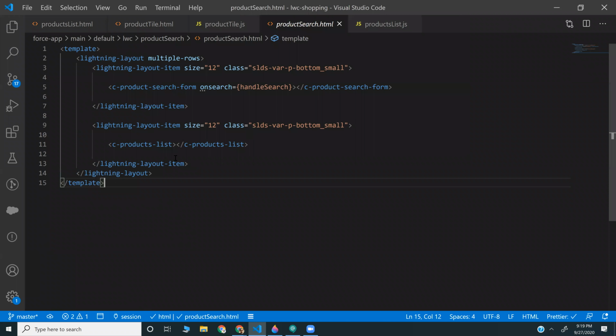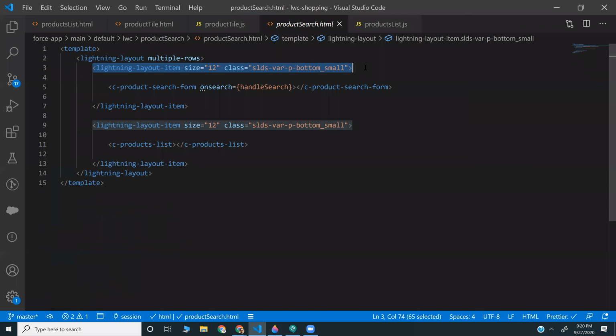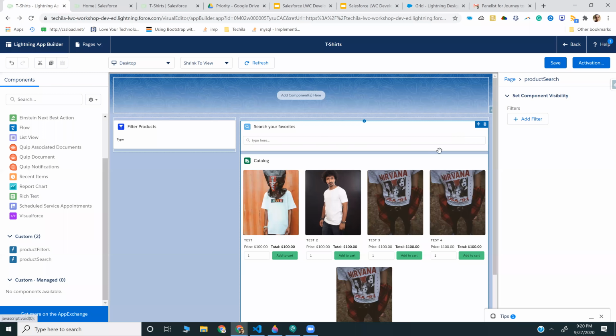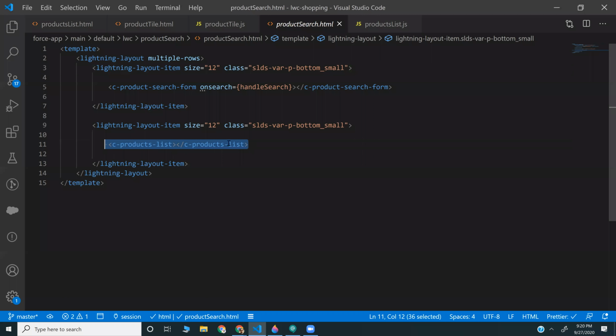In my product search component, I have just created two different lightning layout items, so that my first component will get 100% of the width and the second component gets 100% of the width. So I am displaying the product search form. This product search form component is very simple.